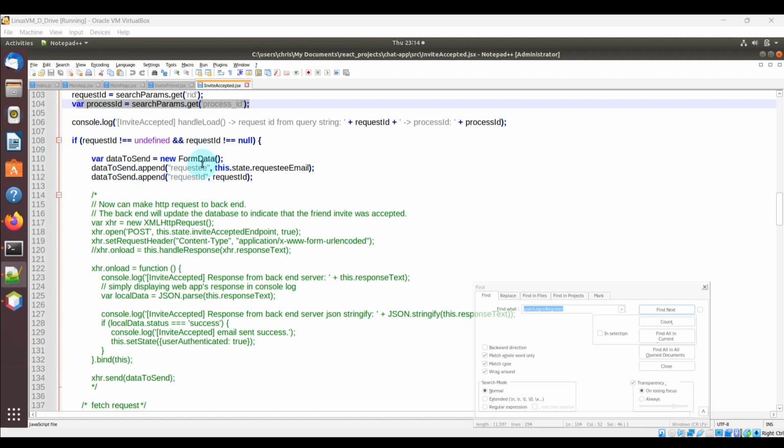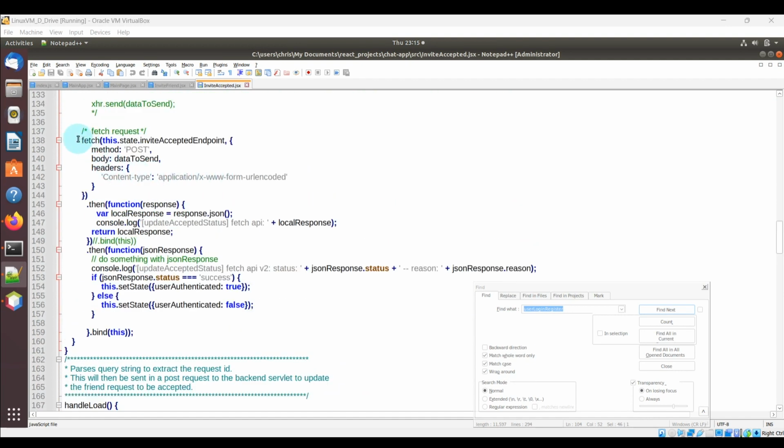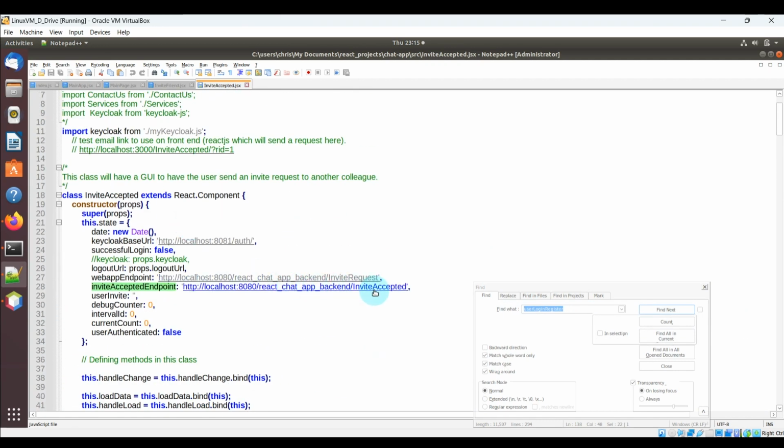So right now it's going to create another form data object where we're going to send the requestee's email and the request ID. So not the keycloak ID like for the actual invite request component, but this is part of the invite accepted. We're sending the request ID of the invite. And you can see here's another fetch HTTP request function where it's going to be sent to the invite accepted endpoint. And if we look at that over here near the top, you can see that that maps to the Java web application's invite accepted URL.